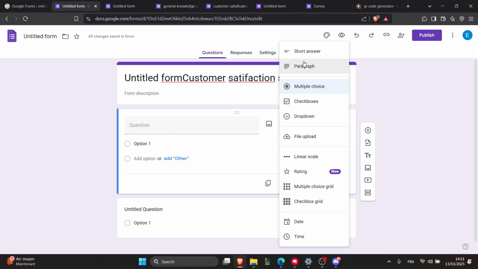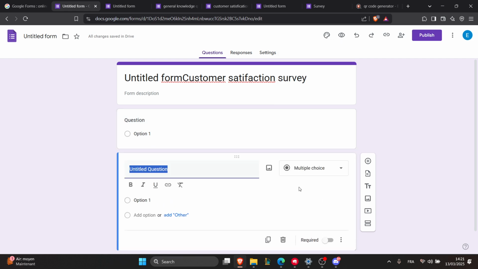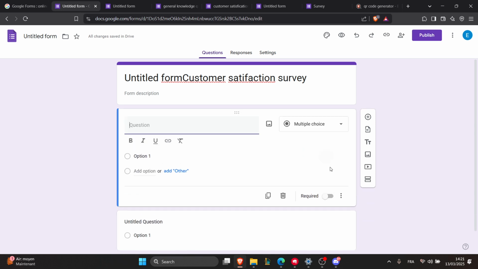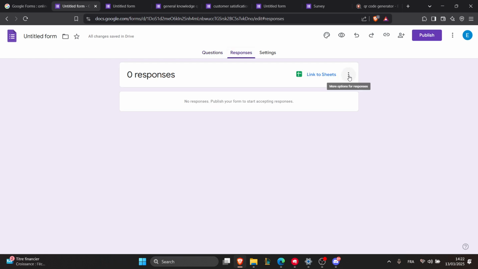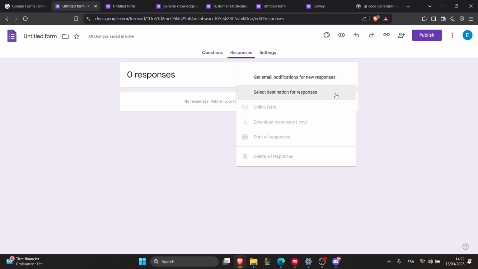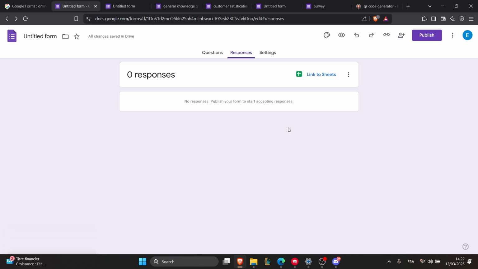As for the fourth step, make important questions required. Now, click on each question, for example this one, and enable required to ensure users fill them out by toggling this right here. And like you see here, it's toggled on. Fifth step is to enable data collection and privacy settings by going to settings, responses, then click on three dots right here and turn on get email notification and collect email addresses, and turn off limit to one response if you want multiple responses.